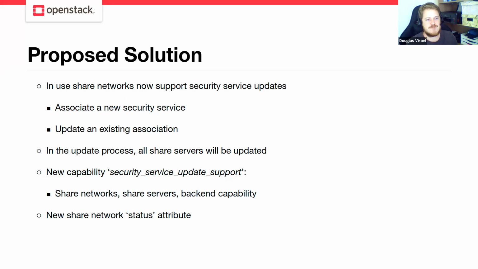With that, we are changing the granularity of the operation. So this will affect all share servers from a single share network, since it's an operation per share network and not an operation that can affect all share networks. So this is something that the user will need to trigger for every share network that he wants to update the security service information.